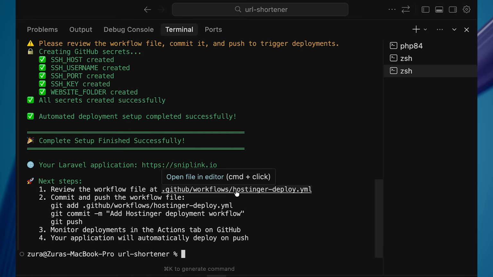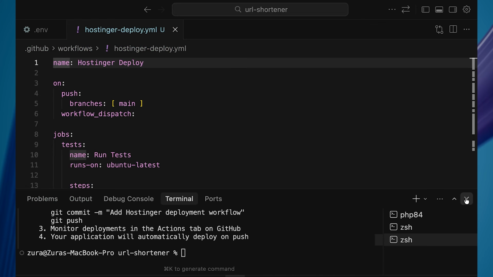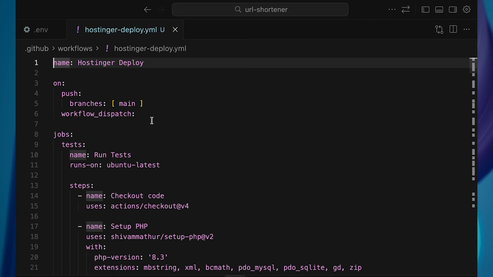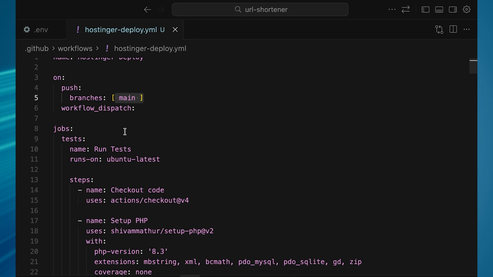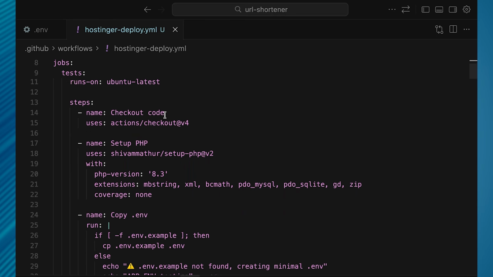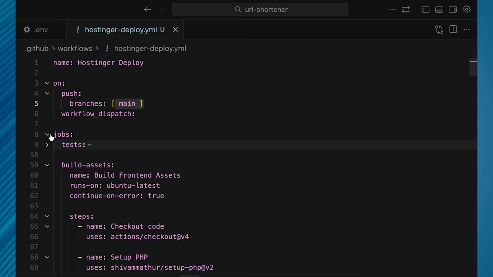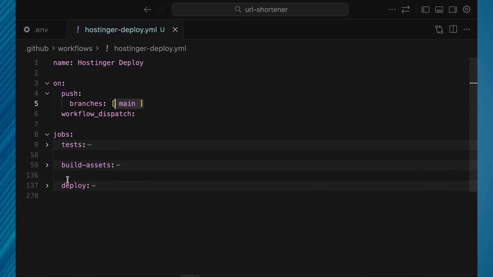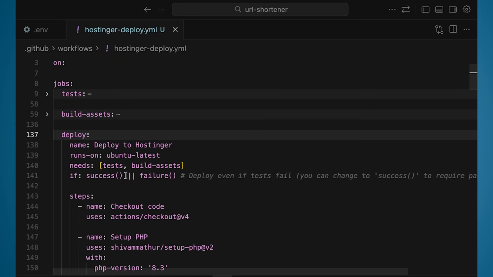So we can open this GitHub Workflows Hostinger deploy file in our project. We can do a review of what was published by the repository. Whenever we push something on the main branch, it is gonna dispatch the workflow and it has a couple of steps: to run the tests, to build assets, and to deploy. The first one is gonna run the tests. This one is going to build the assets, and inside deploy, which depends on both of the jobs, test and build assets, if it is successful or if it is failed, in both cases, it's going to deploy.